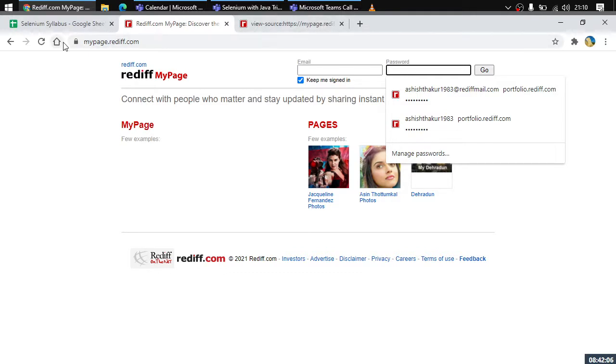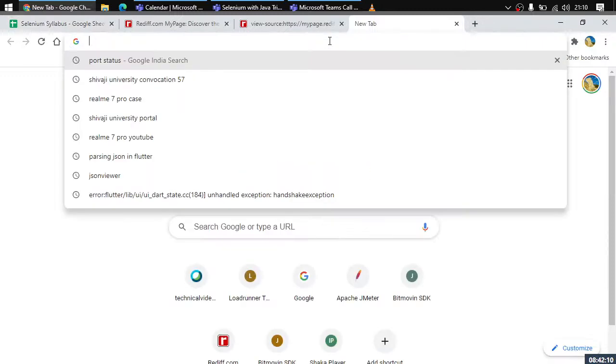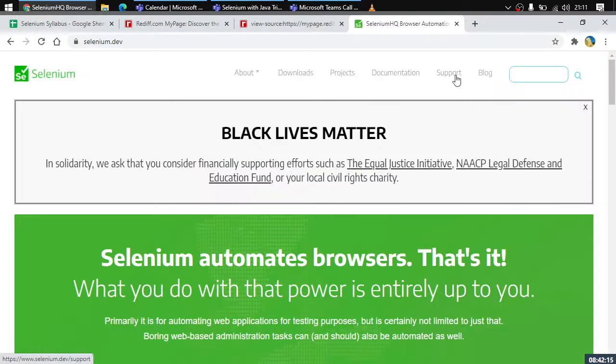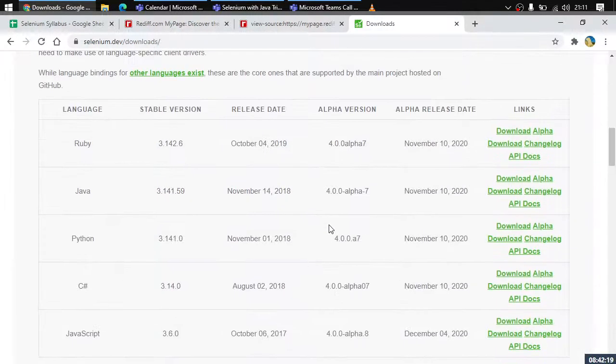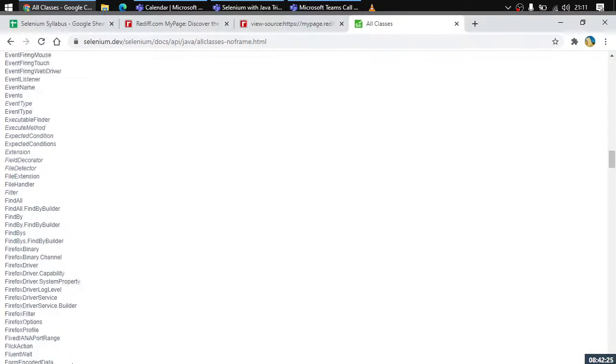The question comes up, how would we be able to have access to an element, right? For that, let us go to the official website of Selenium. So here, selenium.dev, and to be specific, we will be going to the API docs. Scroll down a bit, go to API docs of Java. Go here, go to all classes, and here look up for something known as web element. We already know about WebDriver. Now we will be dealing with web element.